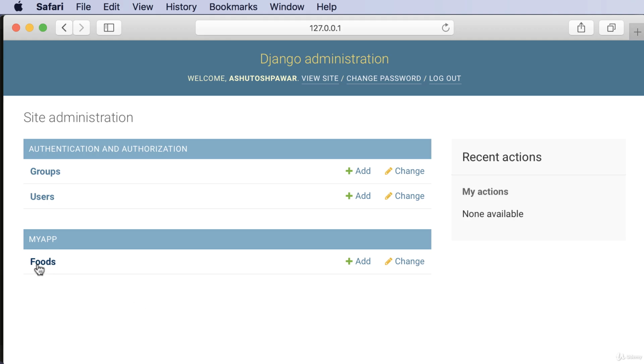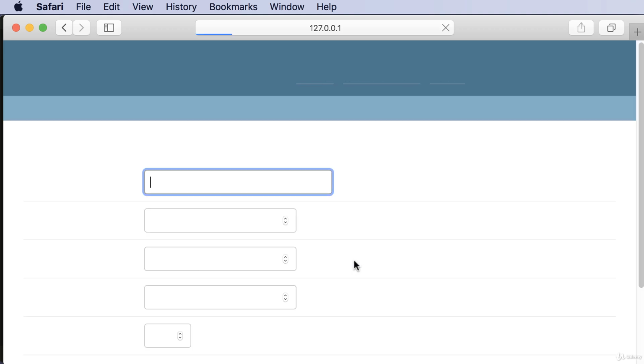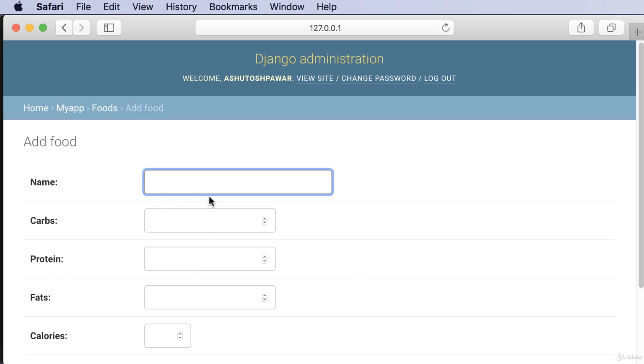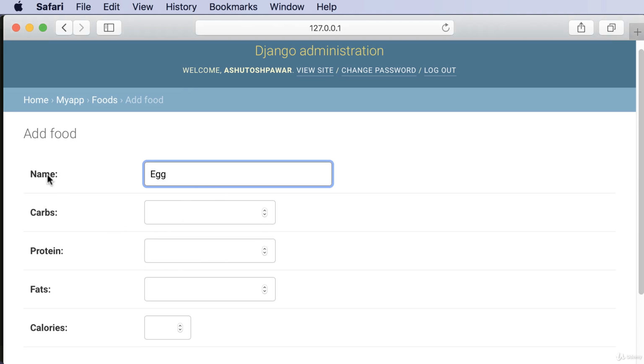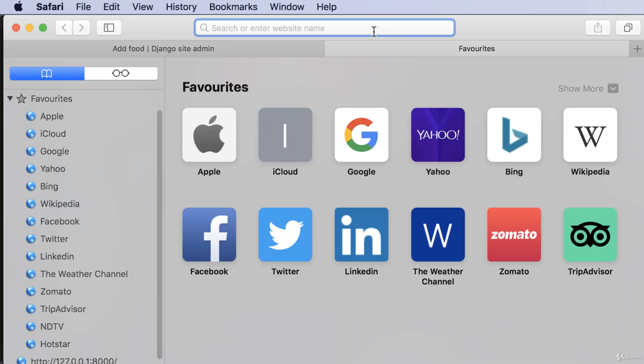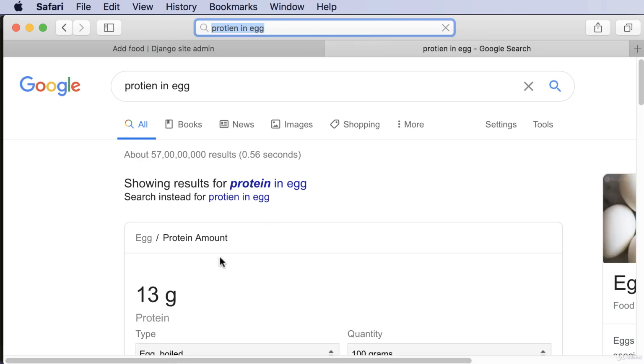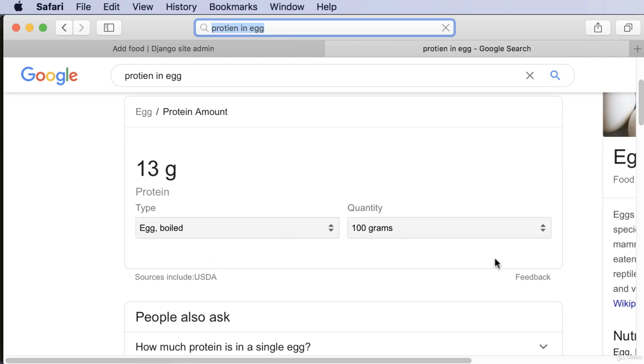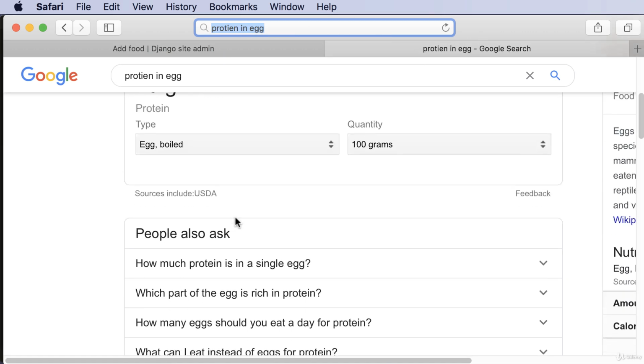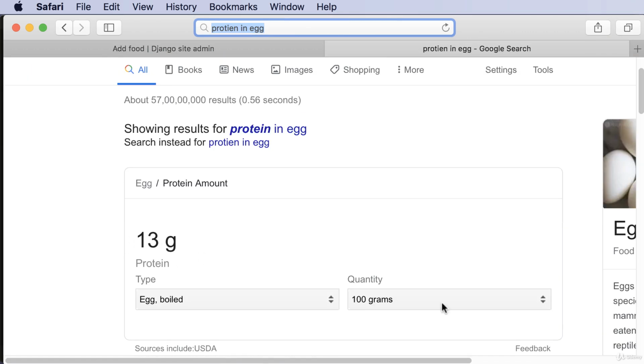So now let's try to add some food items to this particular model, just as an example. So let's go ahead and add an item. Let's say we want to add eggs. So I'll say egg. And now let's actually take some accurate values for these macros here. So let's check eggs macros. So I would say protein in egg, and that should actually give me the macro. Okay, so for 100 grams of eggs, these are the macros. So the protein content of 100 grams of eggs is 13 grams.